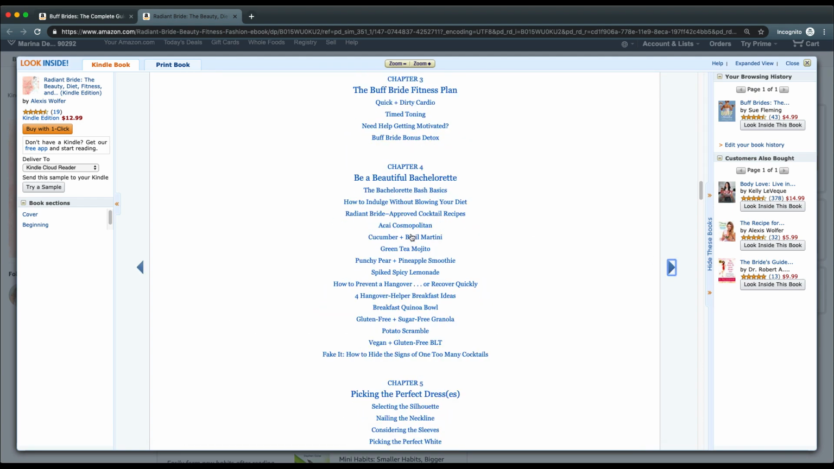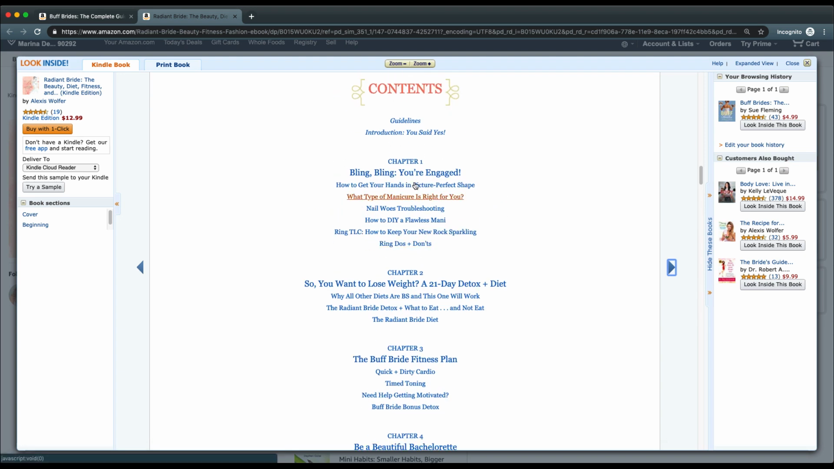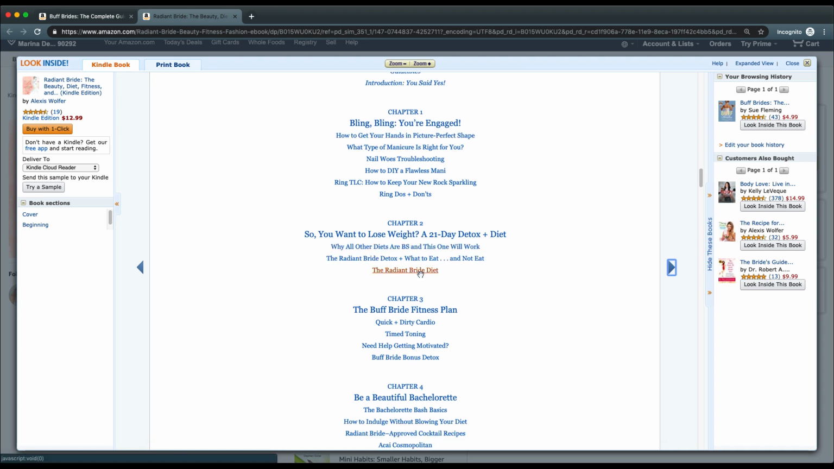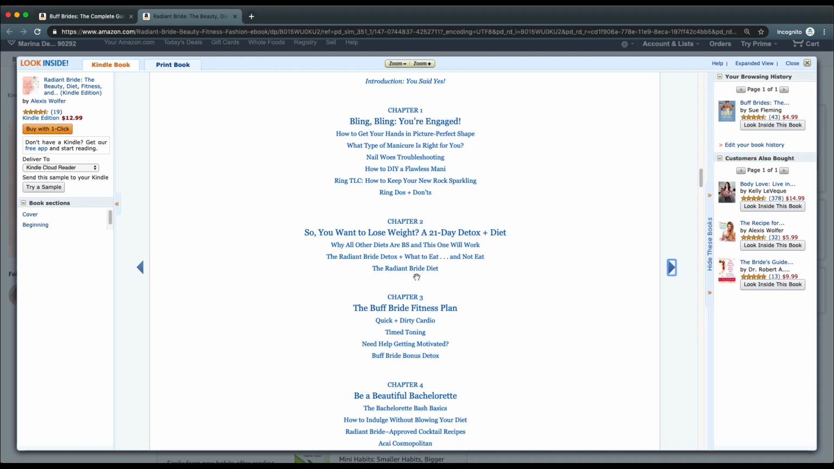Most of these books will give you the table of contents of the book, which means that, bling bling, you're engaged, how to get your hands in picture perfect shape. That's fascinating. How to get what type of manicure is right for you. All of these are amazing topics that you can use in your marketing, or even use as headlines if you're in the same marketplace to attract or interest your target market. Massive amounts of information simply by looking at the very top results on Amazon.